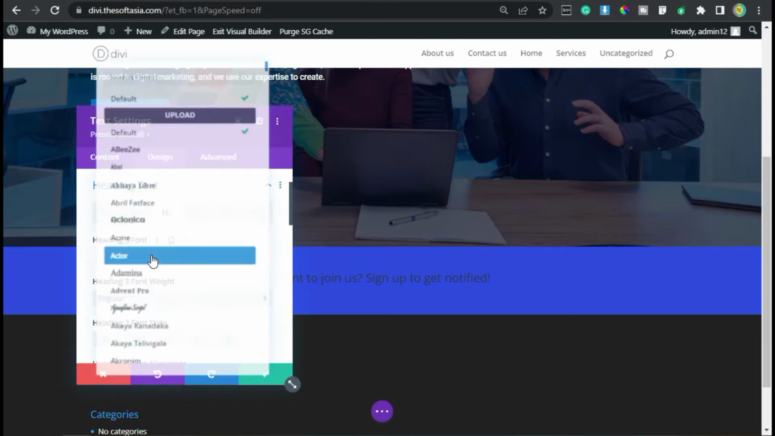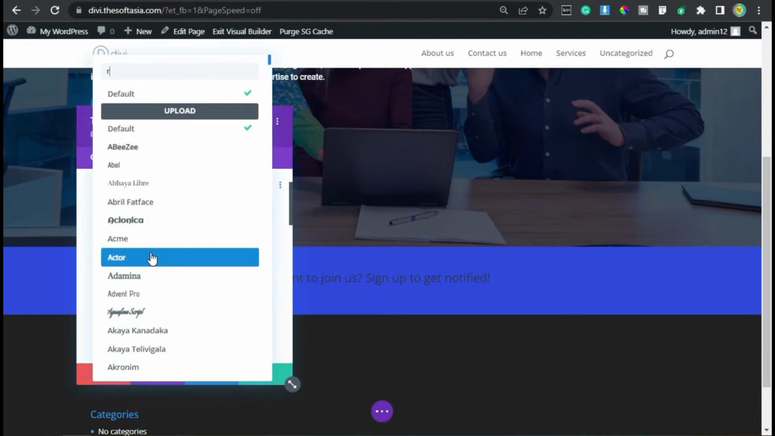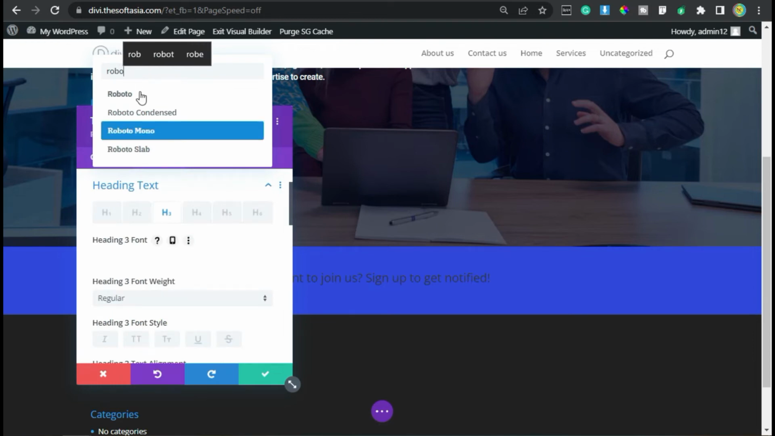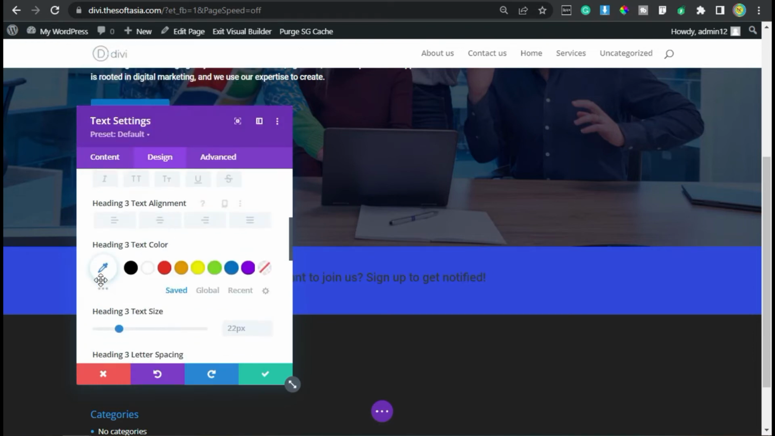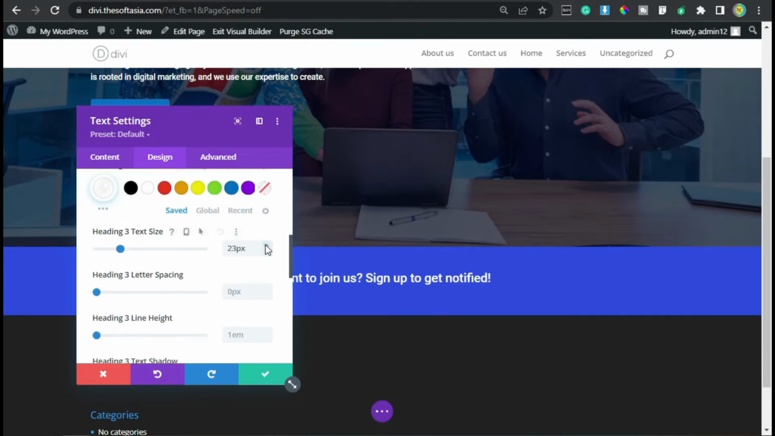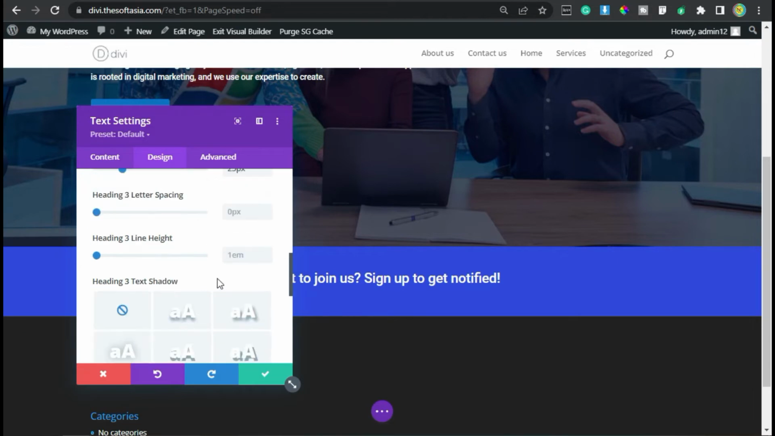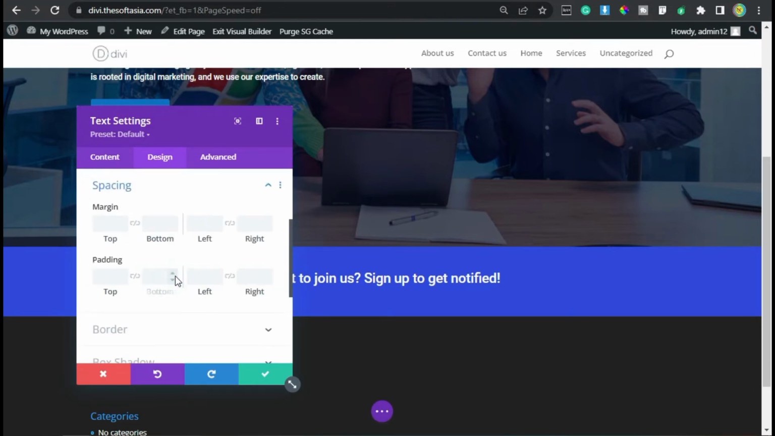Change the text font. I will select Roboto. I will leave other settings, just change its color to white. I will make its size 25 pixels. In spacing, I will give it a margin of 30 pixels to the right and 0 pixels on the bottom. Now click on this tick button.